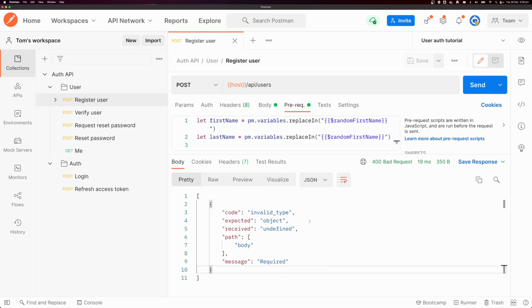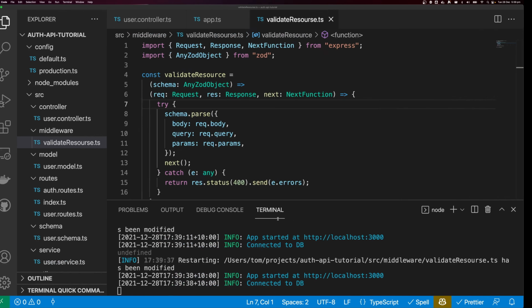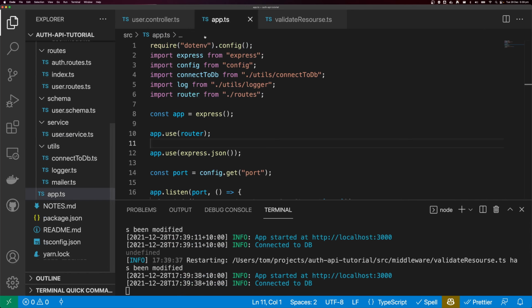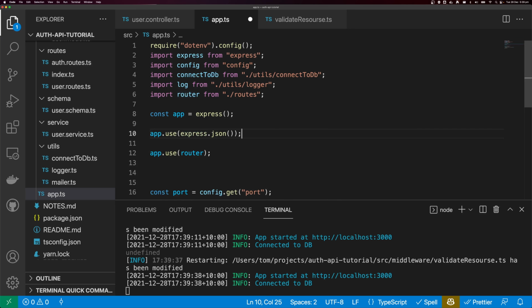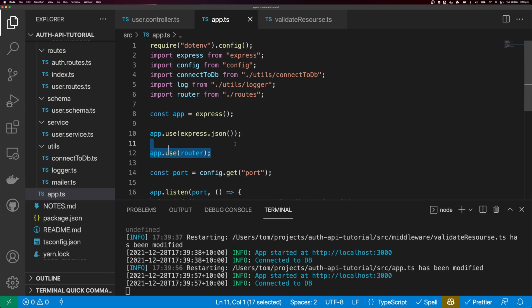So if we come back to Postman, you can see that we're still getting this error. The reason that we're getting this error is because of the order that we have our middleware. You can see that we have app.use, and then we have router, and then we're calling our express.json. We need to move this above our router. And this is a really important concept in Express. The order of your middleware matters.